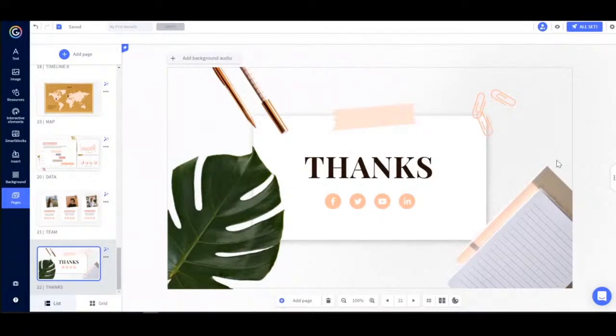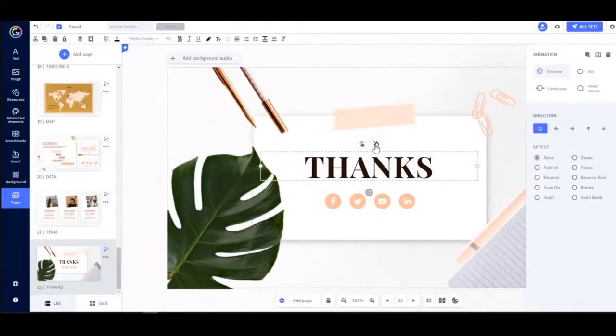Now, to add animation to our elements, text, resources, we first want to choose which element we want to animate. Okay, so let's animate our thanks text box here. So we just click on it, and this time we want to select the meteor icon. Now, from the menu that appears on the right-hand side, we can select the type of animation that we want to apply among the 4 types that are available. Let's start with entrance animation.